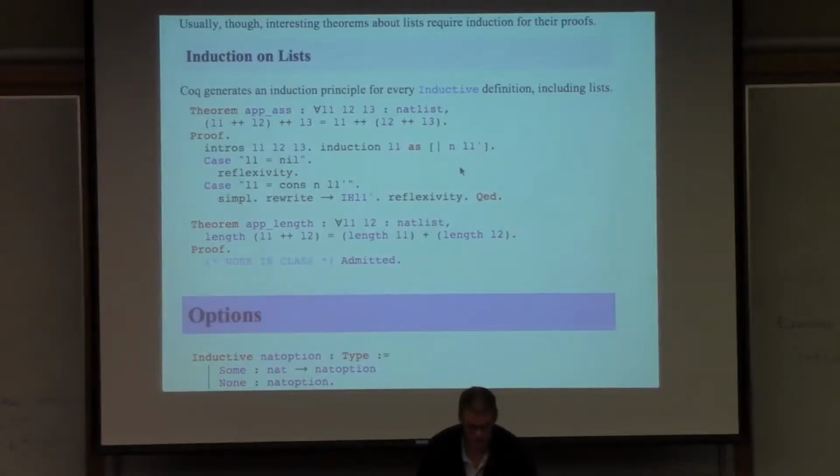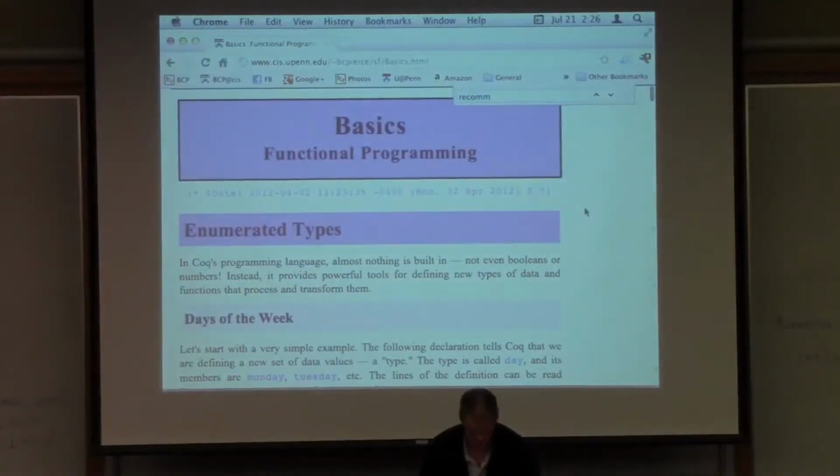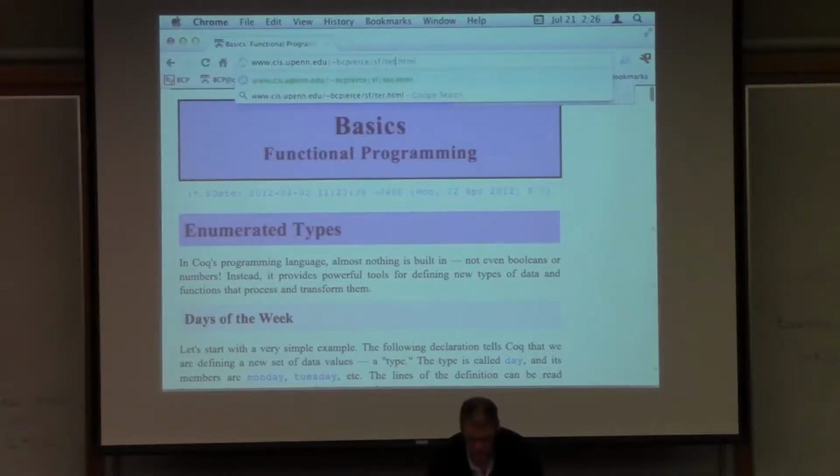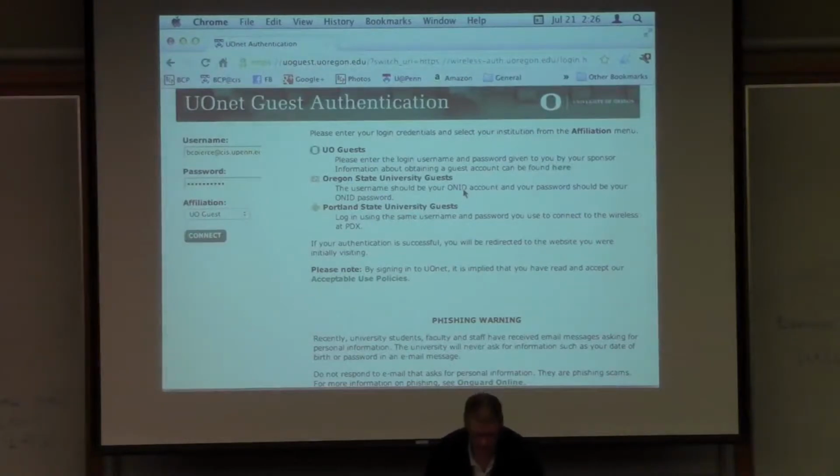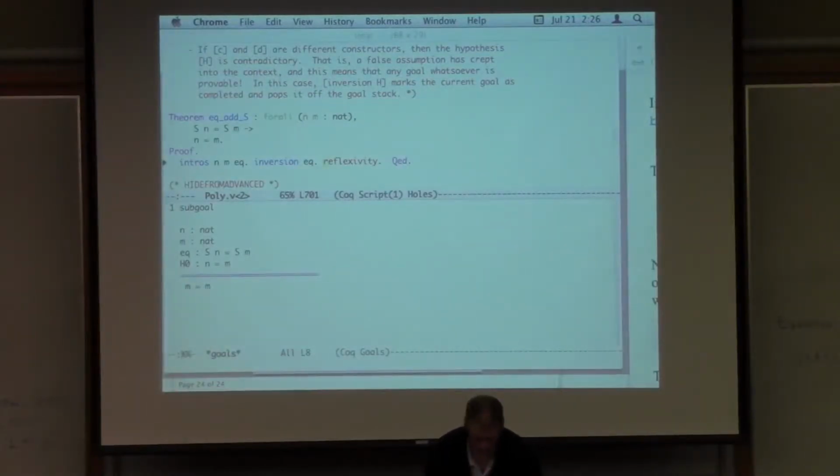Okay, that is not the file I want. Still learning to use this full screen mode of Chrome, which is not actually helping me very much. No. No. All right.